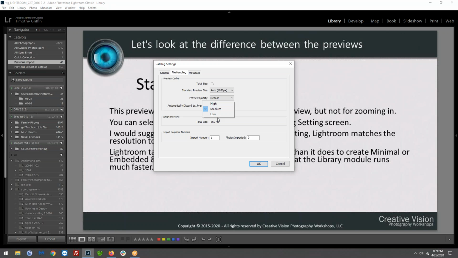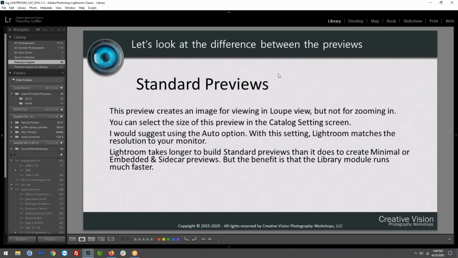The preview quality, I can say low, medium, and high. I say medium because I'm just going to leave it in the middle of the road to not take up a lot of processing power, to give me a decent image. Because I know if I go to the develop module, Lightroom is going to create a high quality image. It is not the preview. It creates a high quality image that is then stored in the cache of the computer to be able to access it later on.